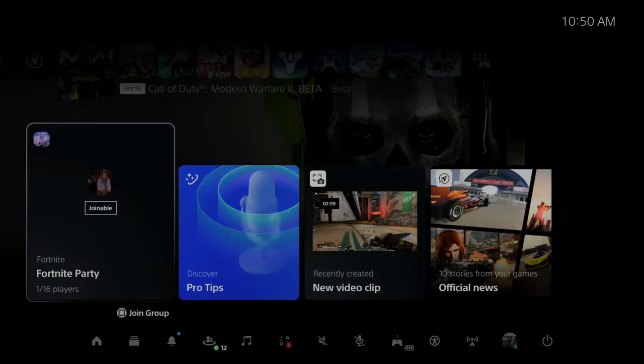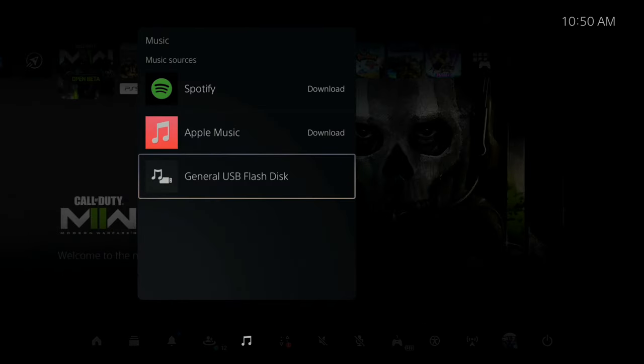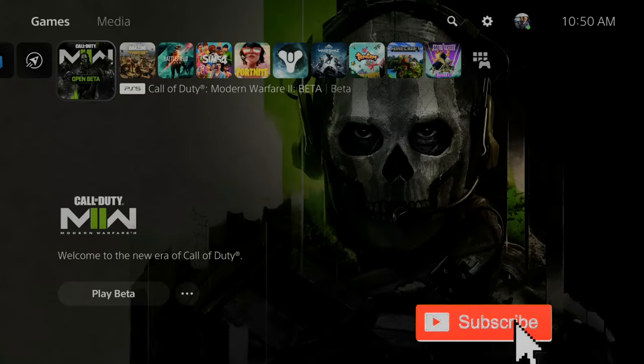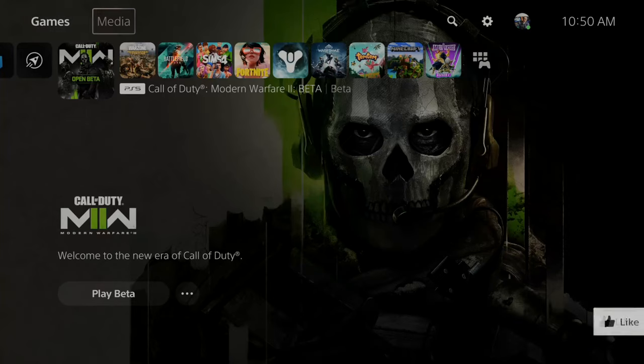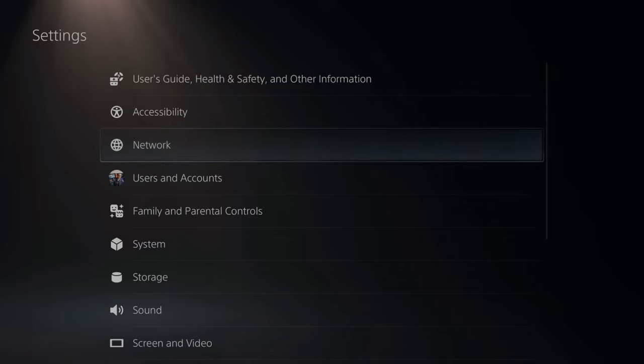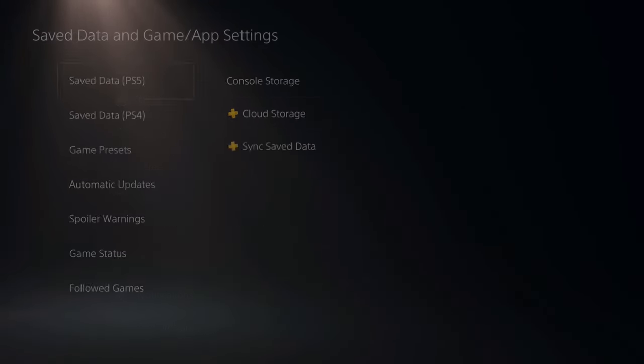So I currently have a USB device plugged into the front slot on my PlayStation 5. And you can save your game data to it if you want to go ahead and back up your console or transfer the game data to another console. Now, to do this, you can go to Settings and select this. And then go on down to where it says Save Data in Game App Settings.